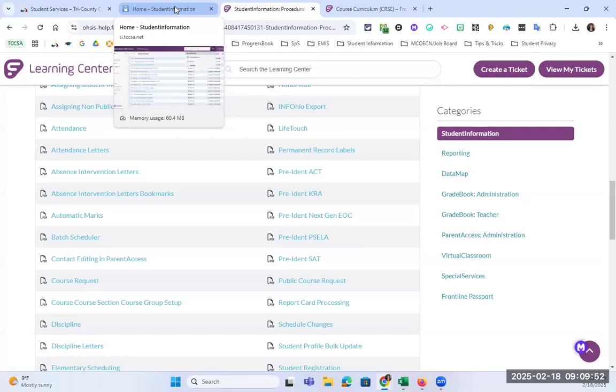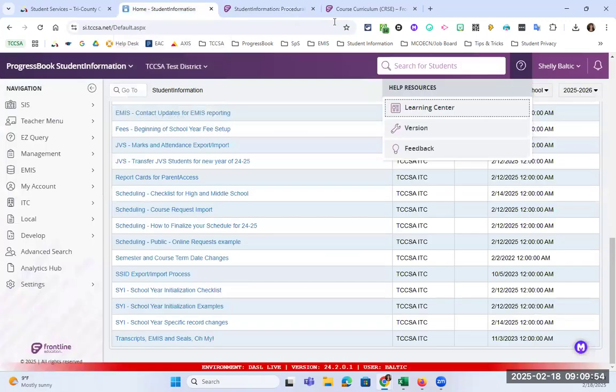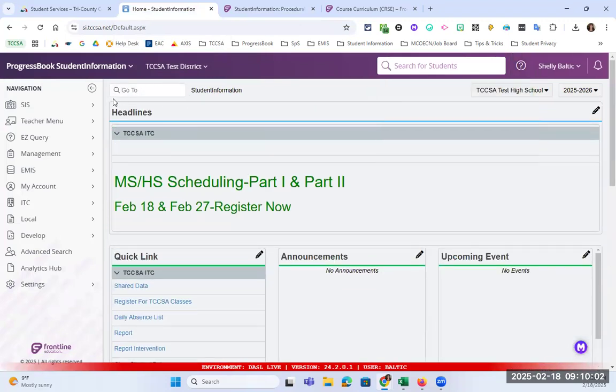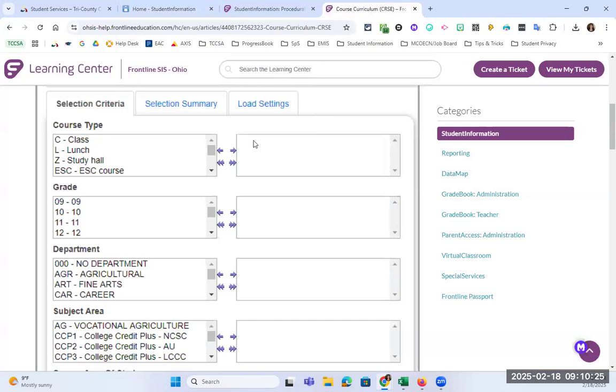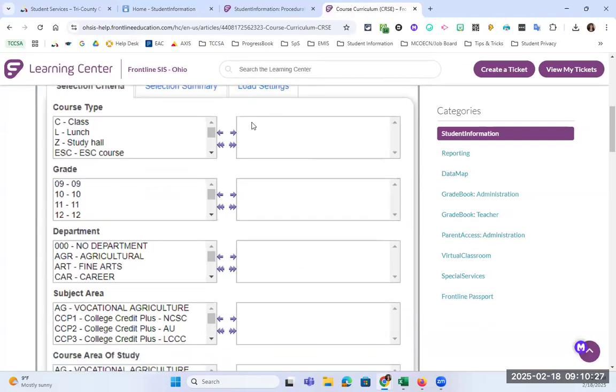So a couple things that you can run, and these are typical reports. You can use these anytime throughout the year. So the two that we are going to look at basically show all of your courses. But the difference is that the CRSE report allows you to pick or customize the fields that you want to display. So I have that pulled up in the Learning Center.